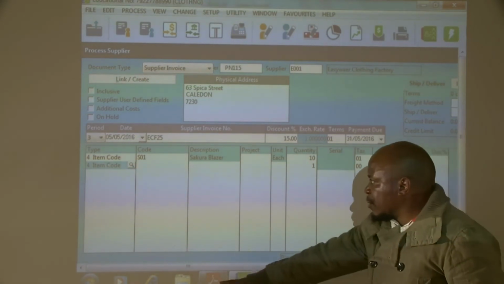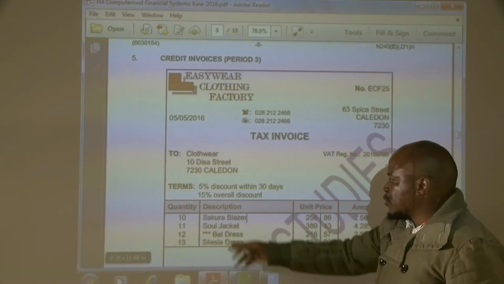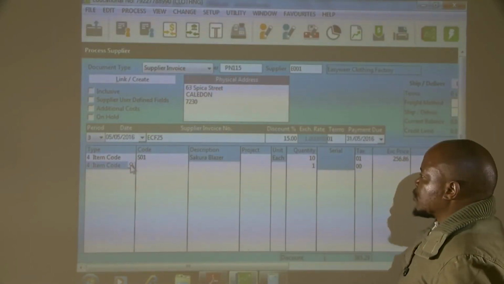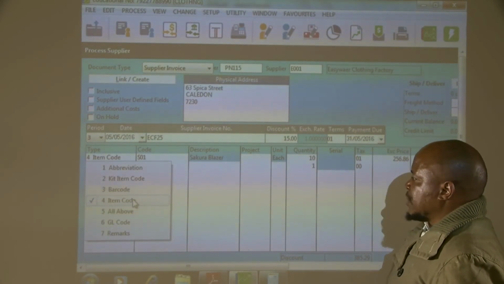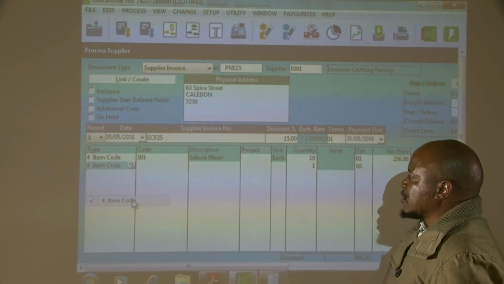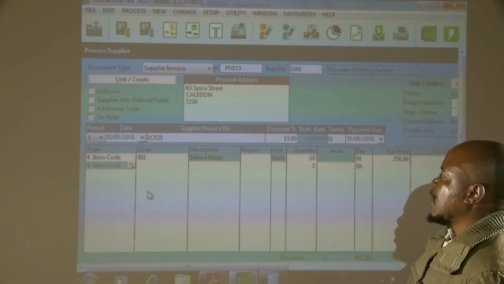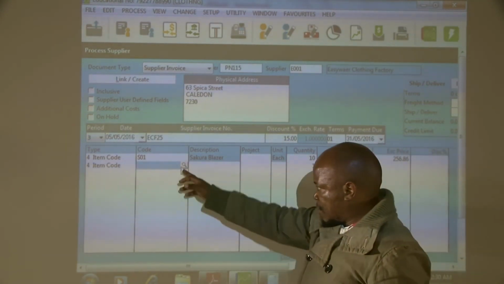Then go to the next line. What is the next item? The next item is soy jackets. Pick soy jackets, press item code, still the item code. Press enter.